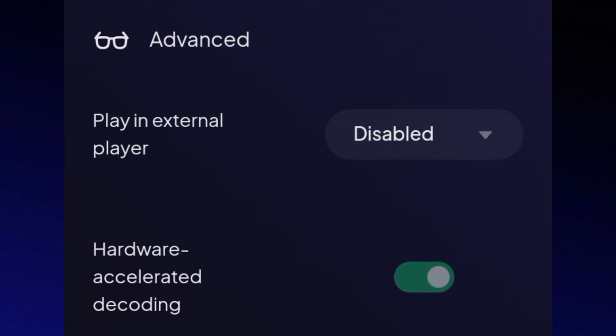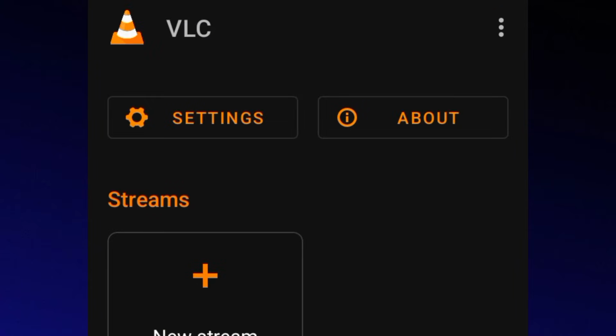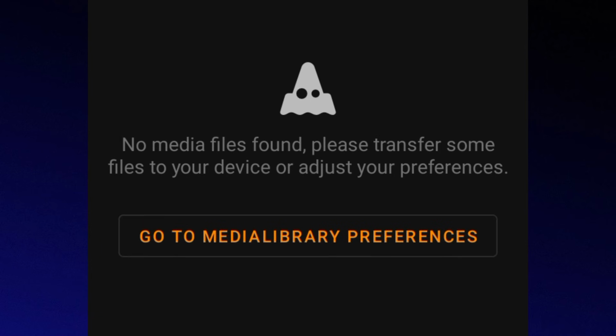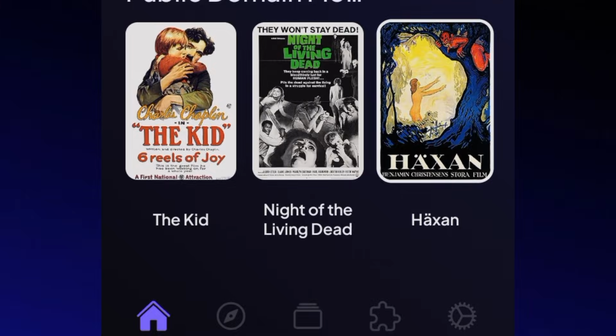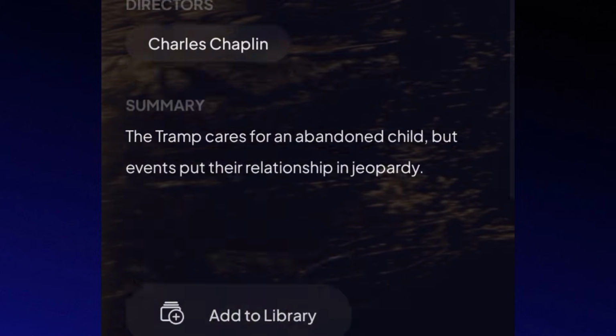Choose an external player such as VLC, MX Player, or Just Player. Make sure the chosen player is installed on your device. You can now open a link and it should open in the external player you selected. And that's how you can use Stremio app on your Android phone.